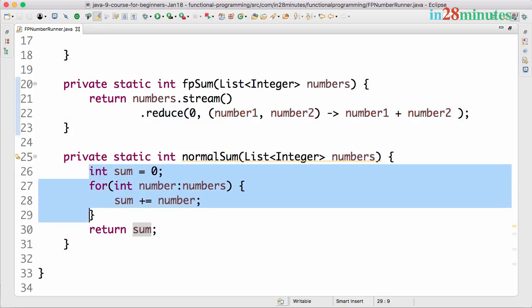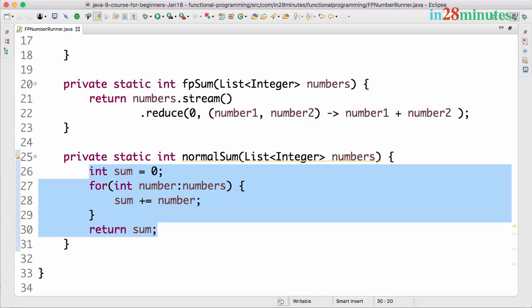Here we are trying to tell how to do it. Take each number from the array, then add it to the previously calculated value of the sum, and at the end of the entire method return the sum back. You don't need to do that with functional programming. The idea behind this step was to compare the functional programming approach with the typical procedural approach that we follow.